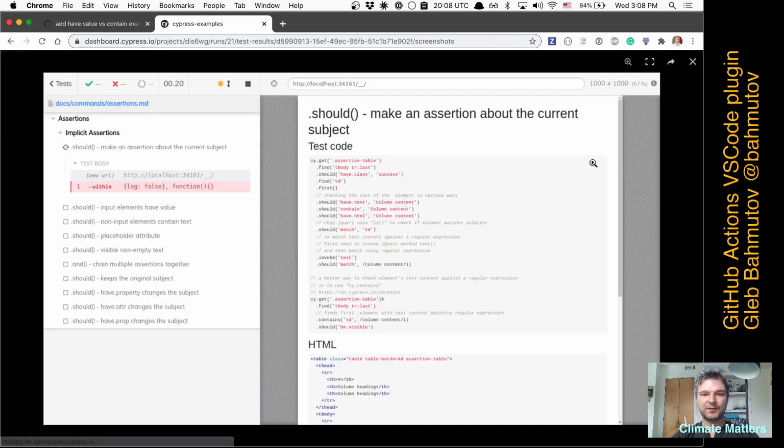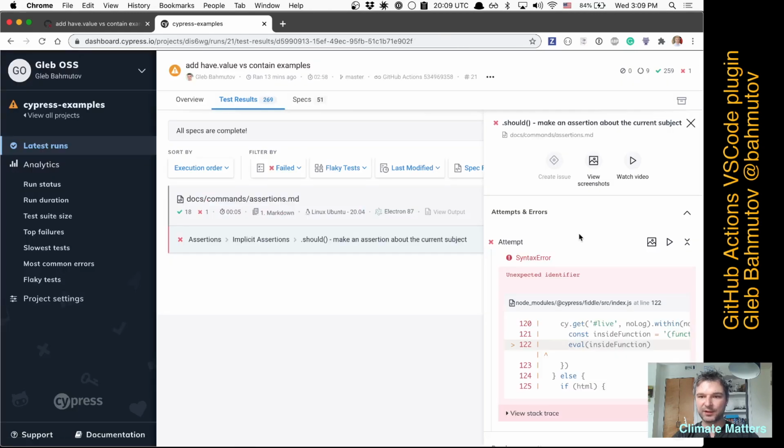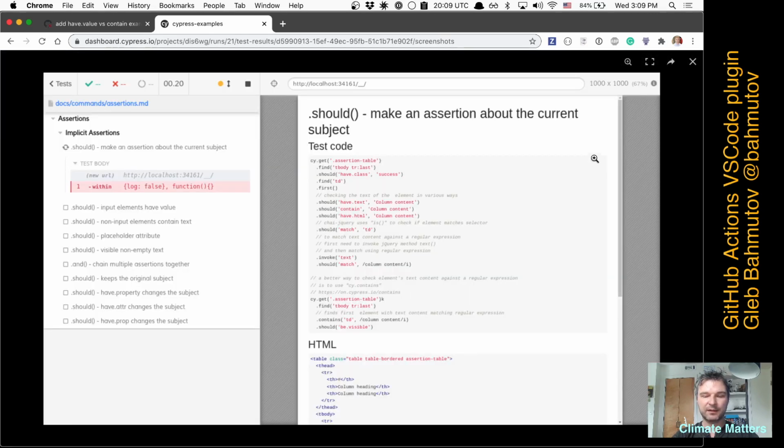And if I look at the screenshot, I can see, well, nothing really. It all looks good. So what's the error here? Unexpected identifier. Okay, let's look at the screenshot. Because I'm used to reading a lot of JavaScript code, I can see that this K on this line, cy.get assertion table, is kind of weird.